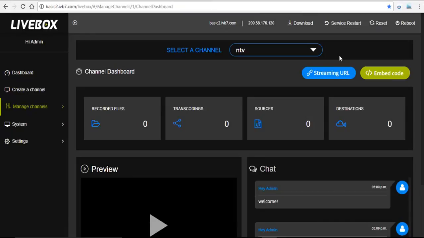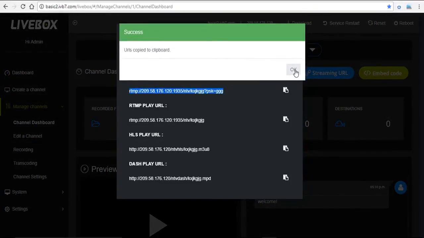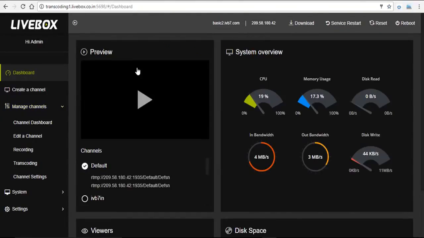Now we need to copy this channel's rtmp URL and connect it with the origin server. So click on this streaming URL button. So first one is the rtmp URL. Copy the rtmp URL. Click OK. And now go to the origin server.